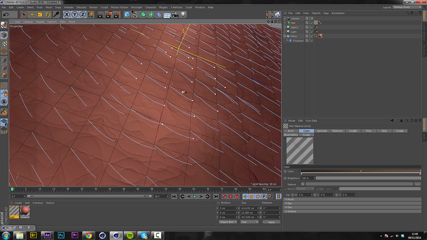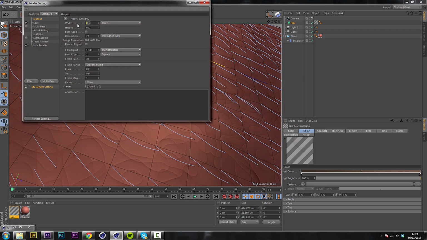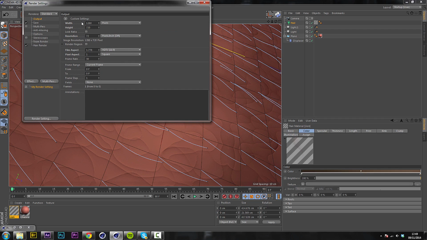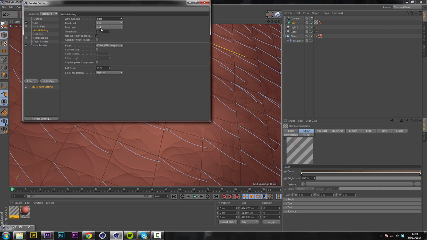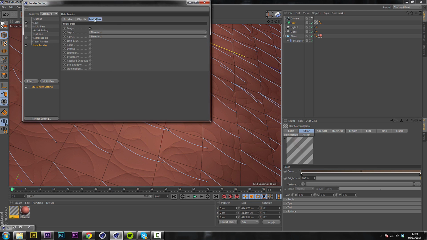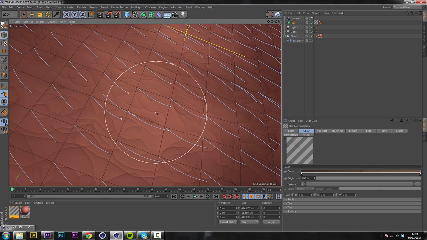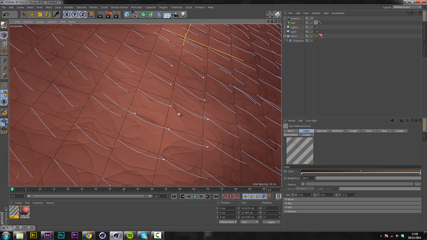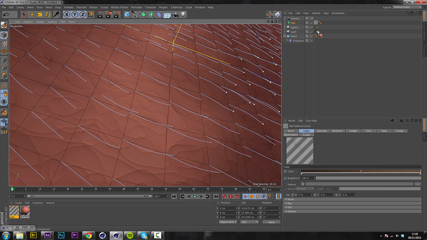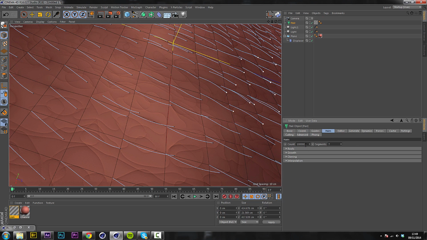I think I'll go for this, and then I'll set my render to 1280 by 720, and I'll add some anti-aliasing. I'm not sure if it makes a huge difference to this, but we'll have a look, and you can go into your hair options here, but I'm not going to touch them in this tutorial. So we're going to set up a nice angle here, and we're going to increase our count to 250,000. And I'm going to pause the tutorial here and come back when it's done rendering.